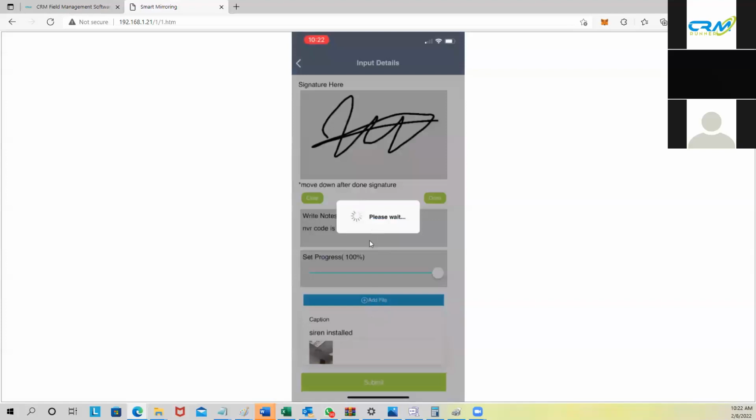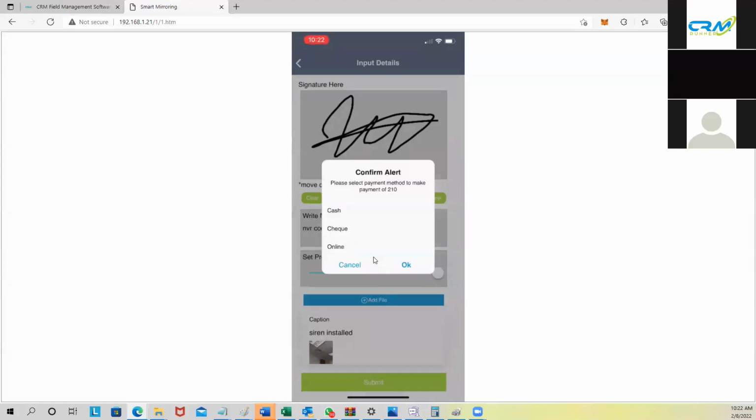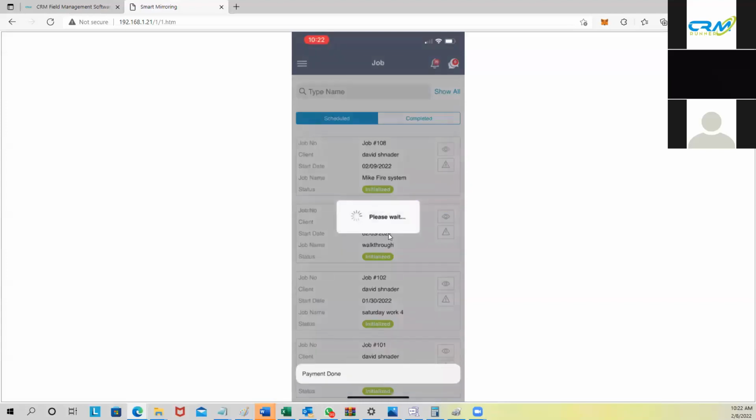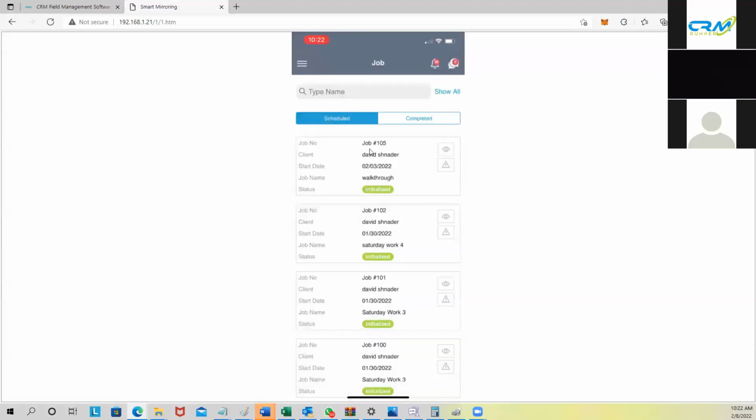Then it will try to take payment from the client. I can cancel that or take payment. In this case, we're just going to take payment, cash, whatever. I can take a check or credit card in the field. And then the job is done. If you don't need to take a credit card or checks, that's okay as well.